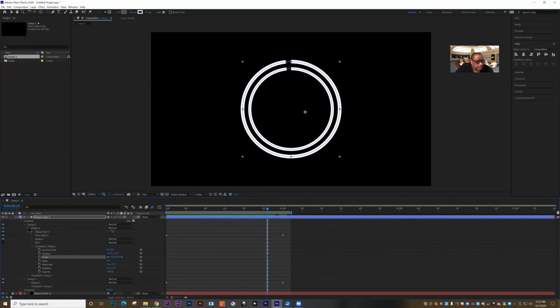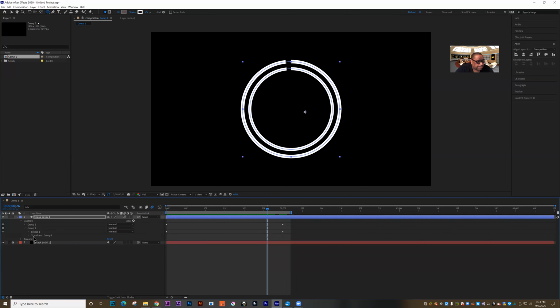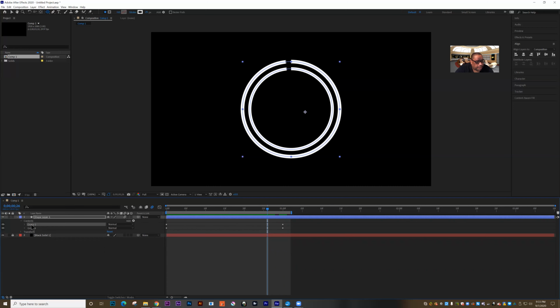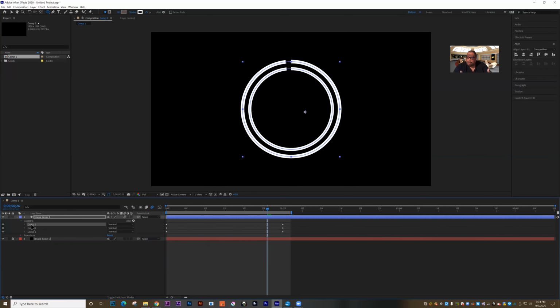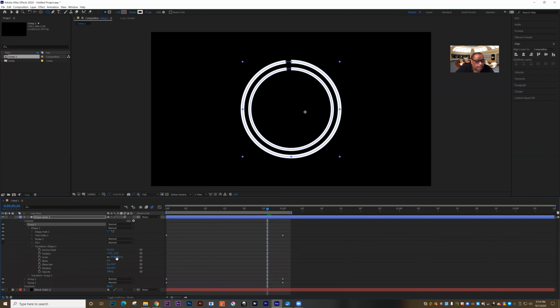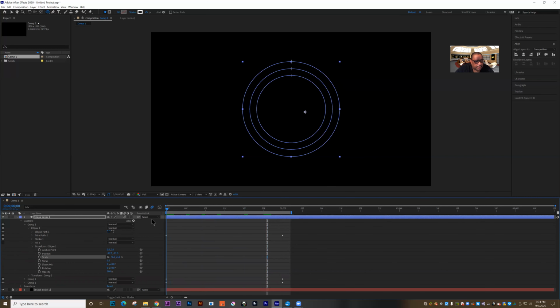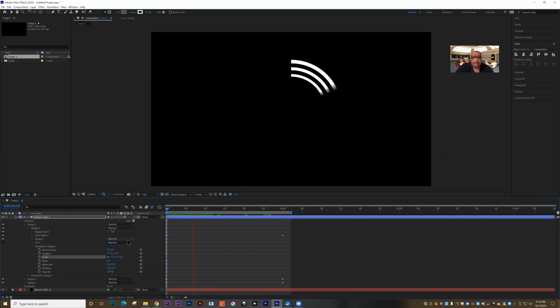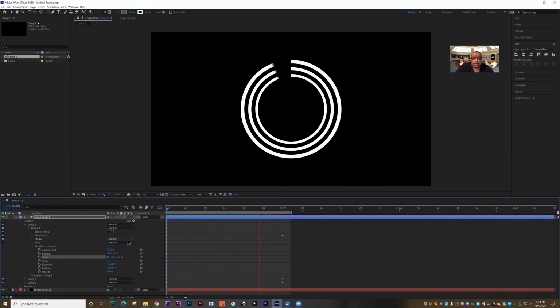So I'm going to collapse all that again, Group 1 and Group 2. I'm going to select Group 2, hit Control or Command D to copy that content up to the next layer. I'm going to open that, go down into the ellipse, go down into the transform for ellipse, go down to scale, and scale that shape inwards. And now I've got this really kind of cool shape because I've copied that animation 3 times.